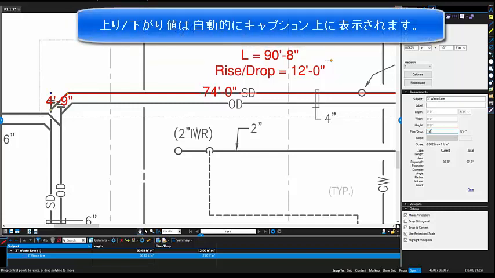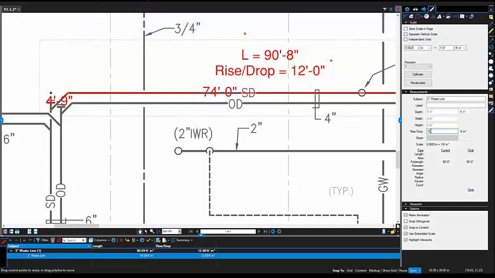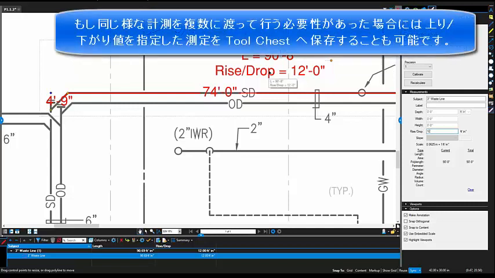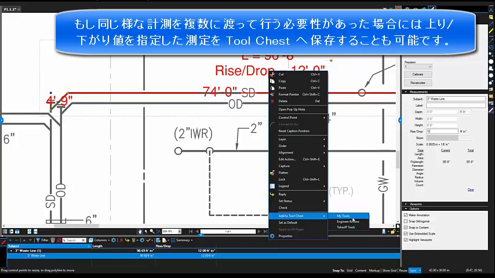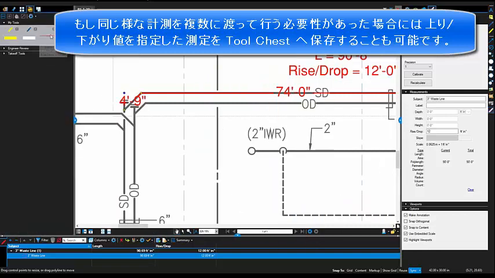The rise drop is shown on the caption automatically. You can even save a measurement with a specific rise drop in a tool chest if you will have several similar measurements.